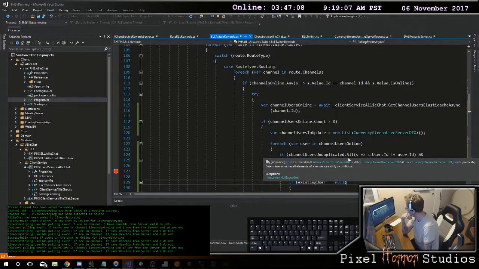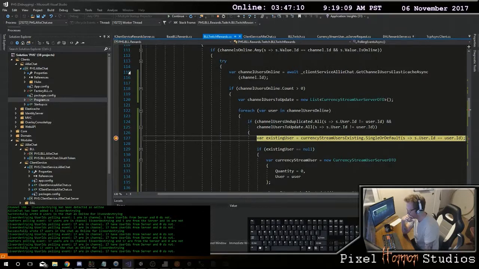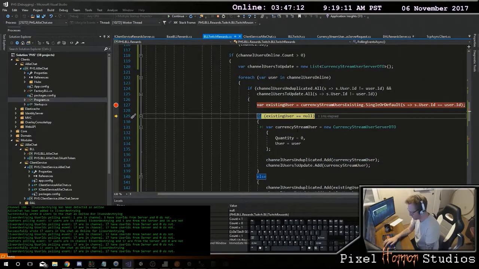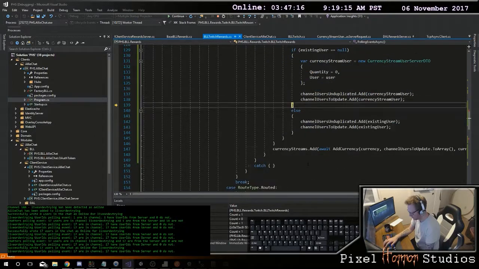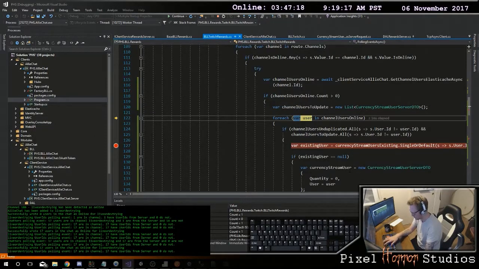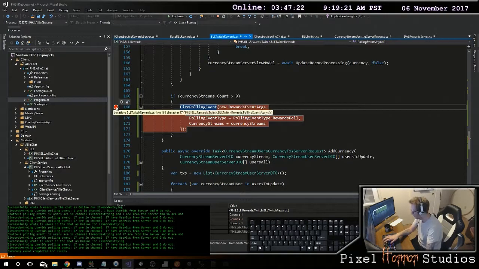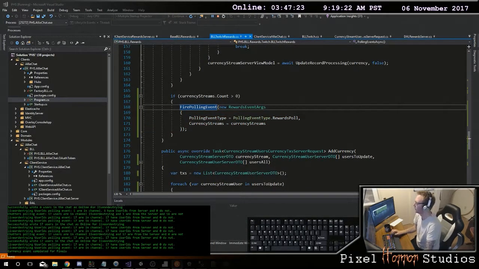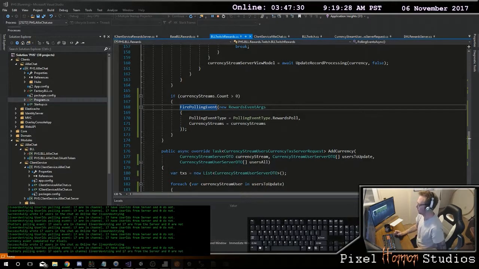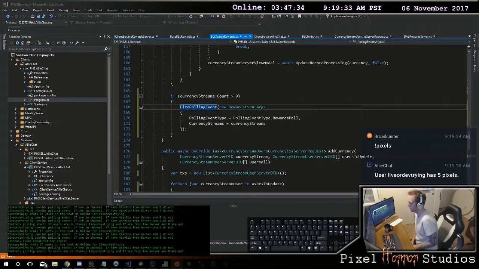So I still don't see it hitting. There it is. We'll make the new users and then we'll add them. And then we're going to fire the poll, and it created it. So now if I were to run it, it's reporting correctly that I have 5 pixels.